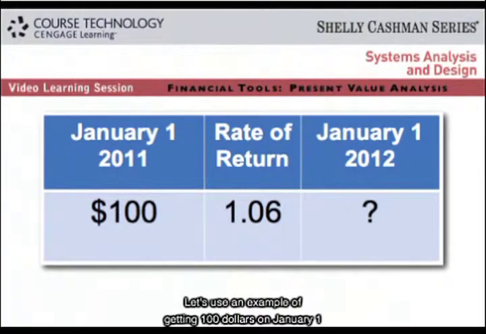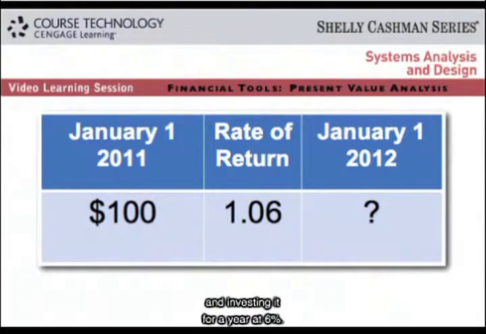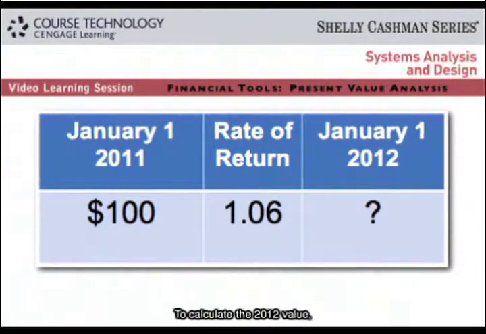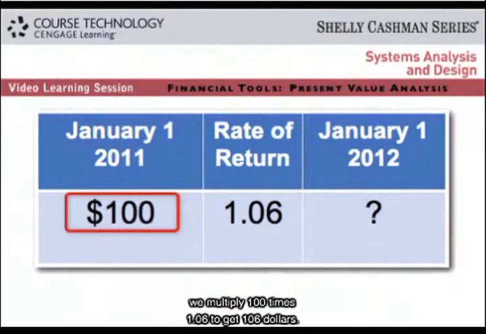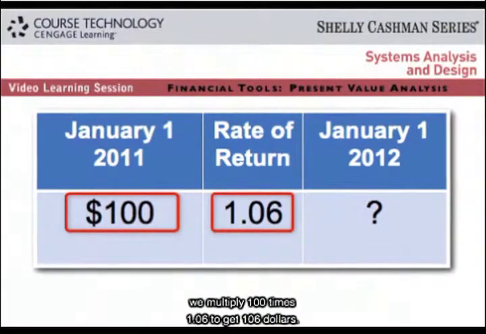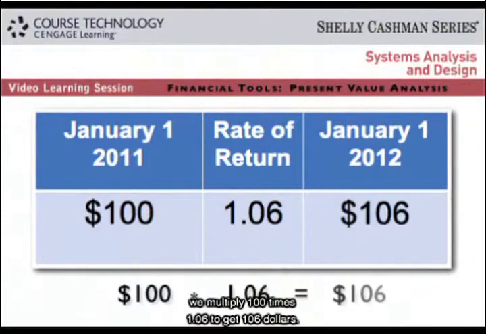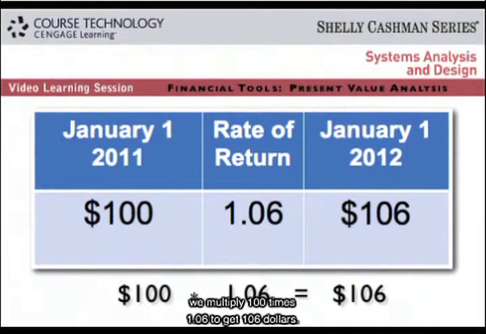Let's use an example of getting $100 on January 1st and investing it for a year at 6%. To calculate the 2012 value, we multiply 100 times 1.06 to get $106.